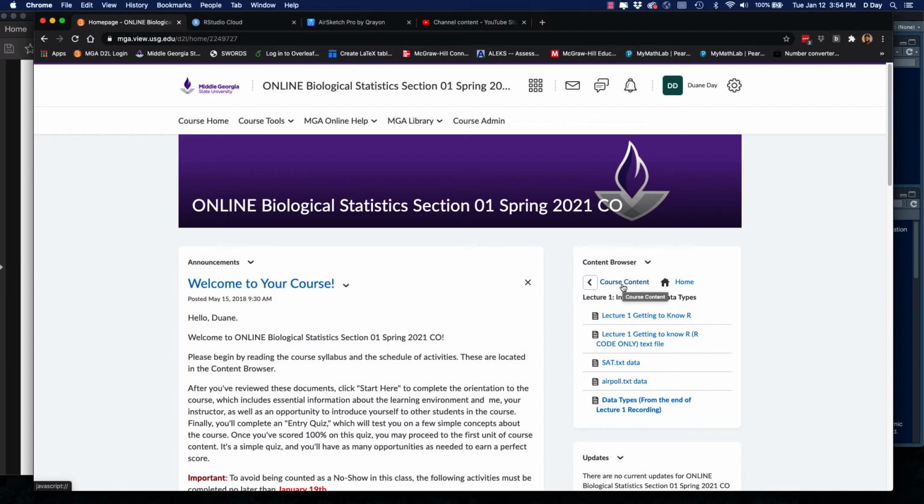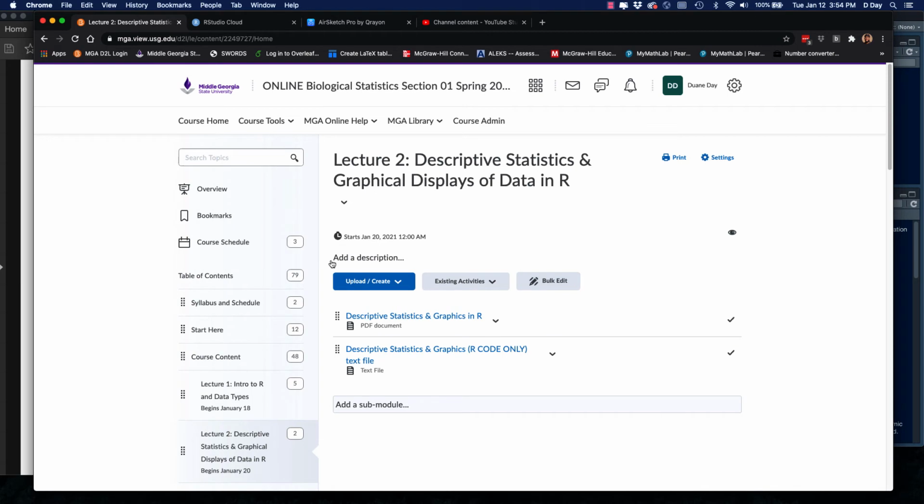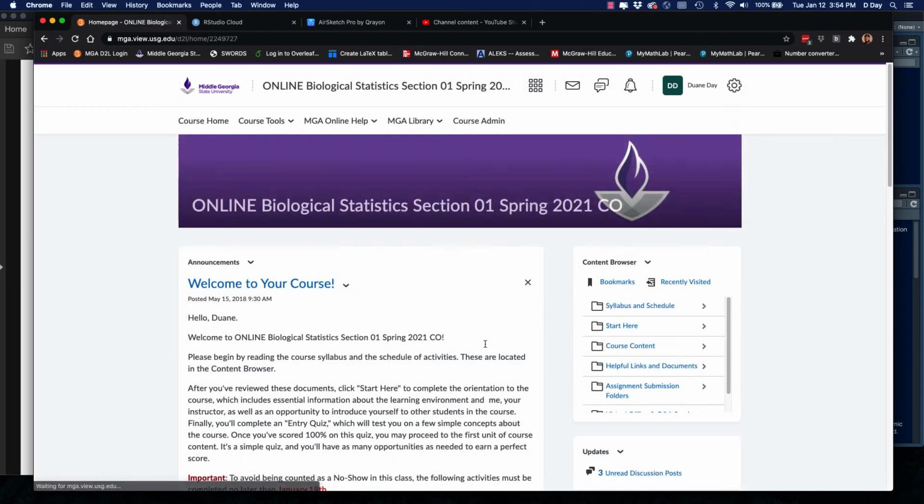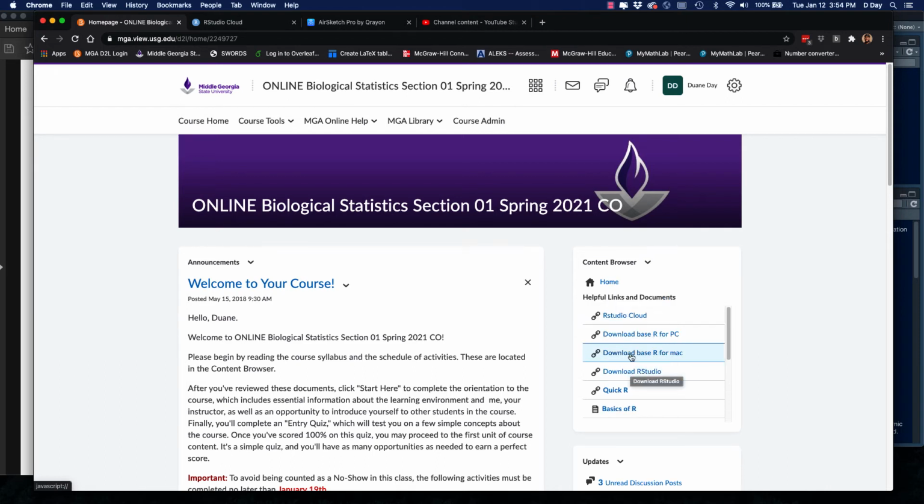The thing I wanted to bring up real quick, the update on downloading RStudio: I really highly recommend that you go ahead and download the base R package. So in the content browser, if we go back to course home, go to course content, or the helpful links and documents, and then go to download base R for either PC or for your Mac, this is what I recommend doing first. Then you will download RStudio, and you will only open up RStudio after you've done both those things. So remember, download the base R first, then RStudio.